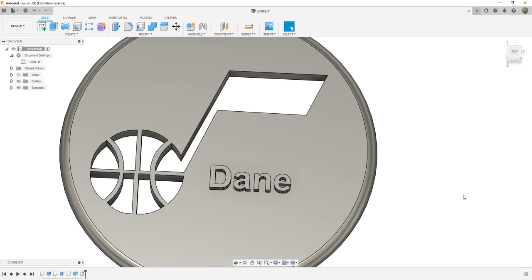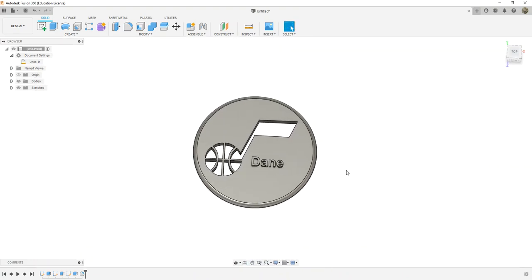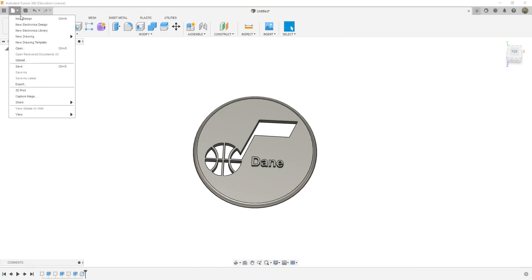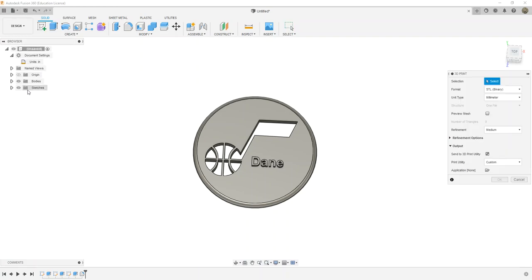Okay, once you have it how you want it and you're ready to print it and submit it, go to File, 3D print, uncheck send to 3D print utility. This just sends it out to like an external utility. So I'm going to unclick that, and I'm going to make sure this is selected. It should all be blue and say one selected or whatever over here.